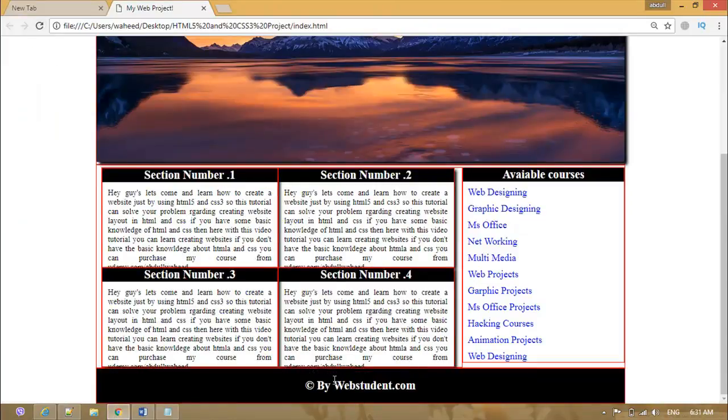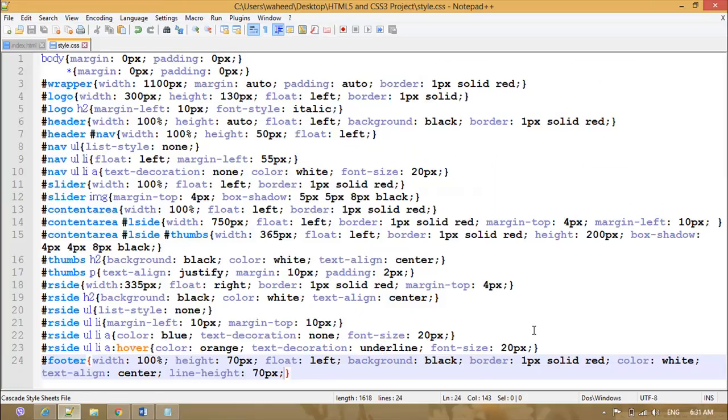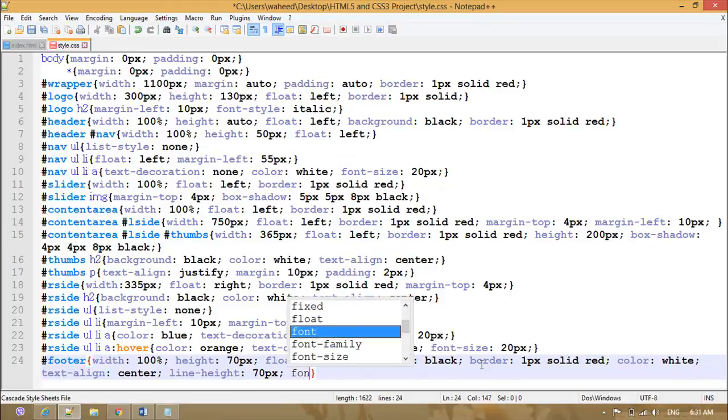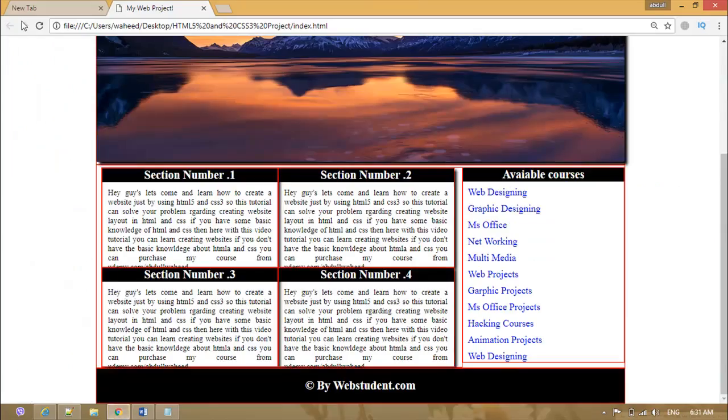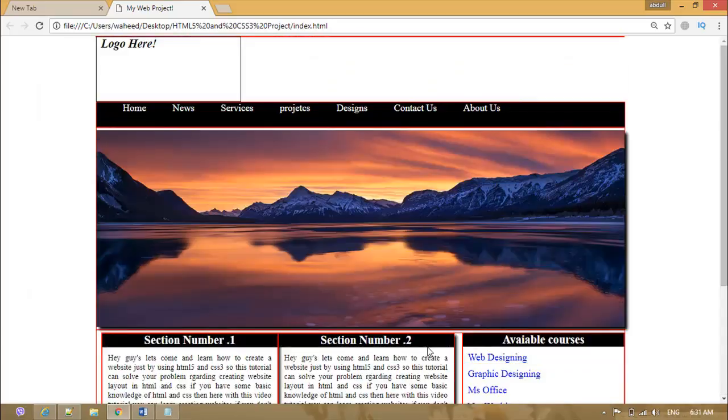Refresh. So you need to just change the font style, font family. You can just say something like 40. Save and refresh. By webstudent.com, copyright. So in next step we are going to just remove all these red borders.